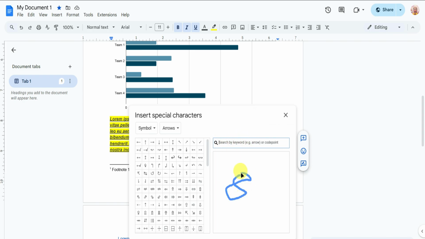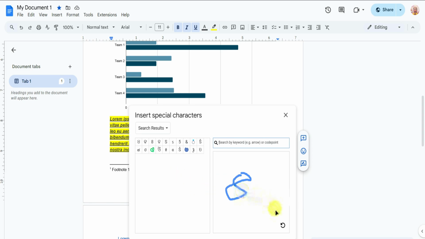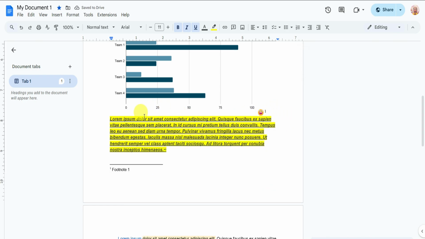Or what you can also do is simply draw a symbol right here if you want to. So yep, there you go. For example, I'll just add this infinity sign right there. And then there you go, the symbol has now been added.